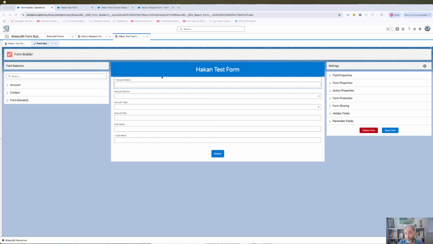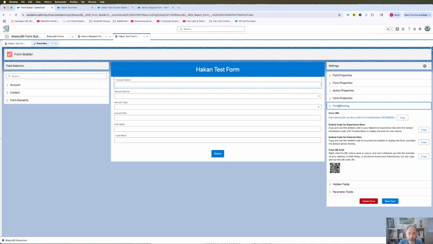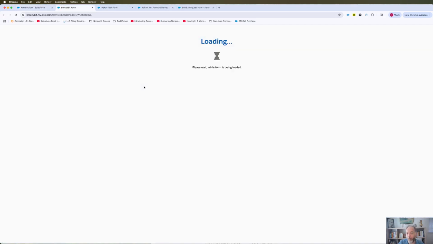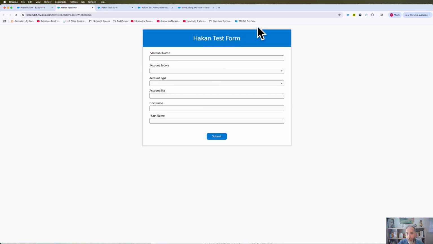Hi everyone, let's see in this video how quickly and very easily you can add file upload elements on your forms. So I have this Hakan test form created in my org already, and if I want to see the form itself, I can just go to form sharing, click on the form URL, and as you see, it's an active form, a very clean, nice looking form here, a very simple one too.